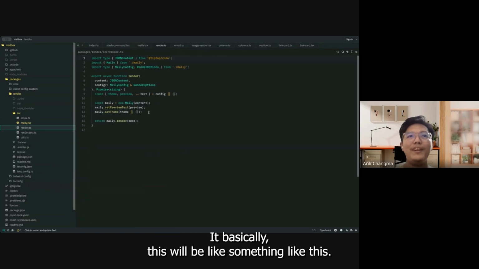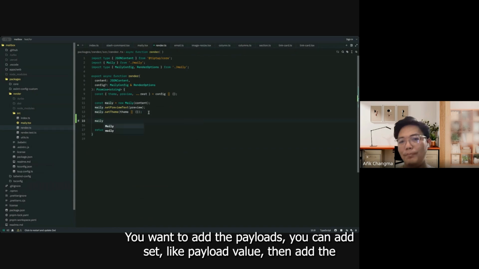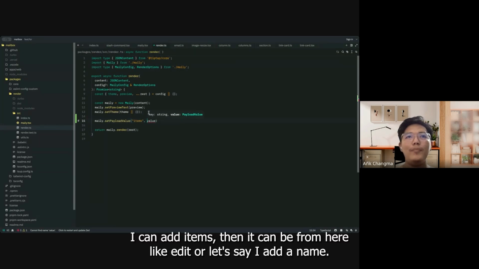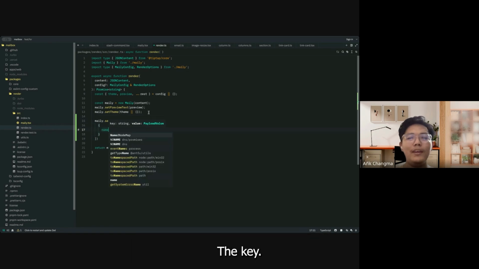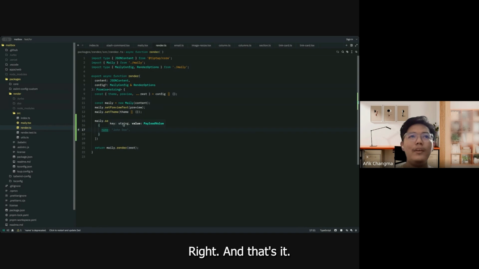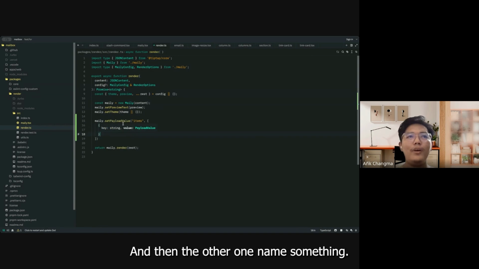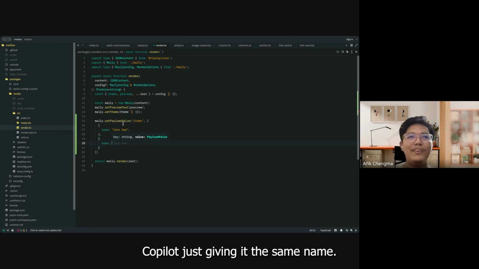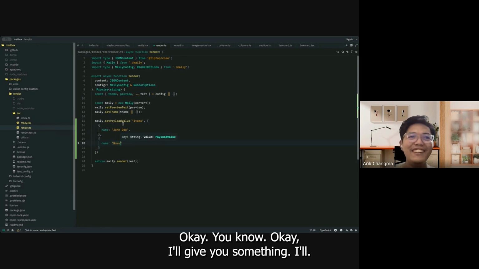Basically this will be something like this. If you want to add the payloads, you can set a payload value, then I can add items, then it can be an array from here. Or let's say I add a name, the key will be this one, like the object key, right? Then let's say John Doe. Then the other one, give me something, Copilot. It is giving me the same name. Okay, your logo. Give me something, Copilot.